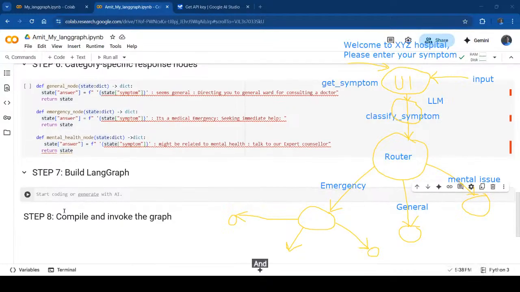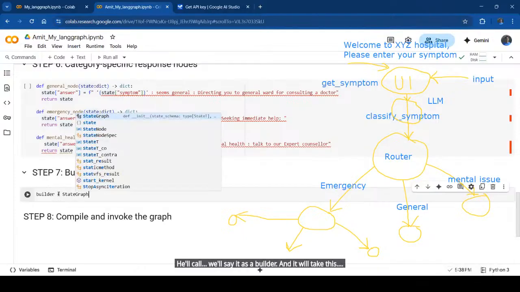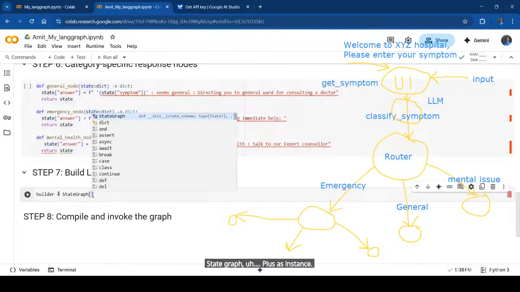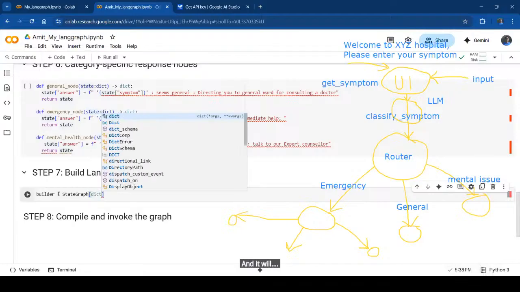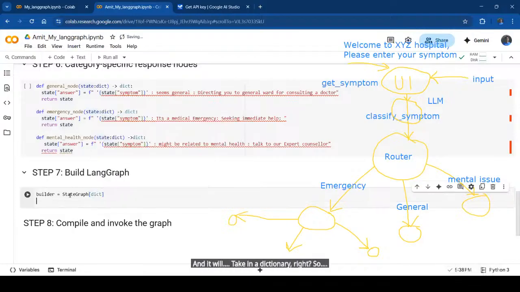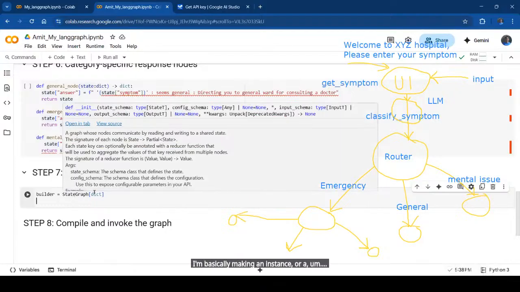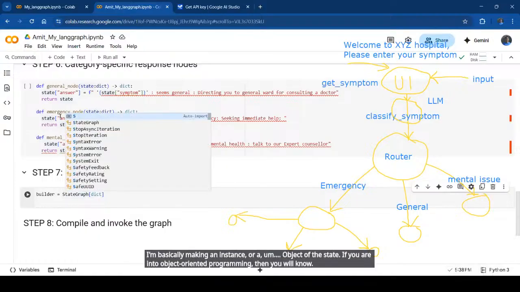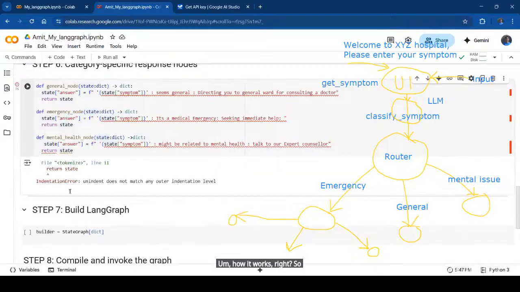And for that, we will call this builder class, and we'll say it as a builder, and it will take this state graph class as instance, and it will take in a dictionary, right? So I'm basically making an instance or an object of the state. If you are into object oriented programming, then you will know how it works, right? So I'm making an object.